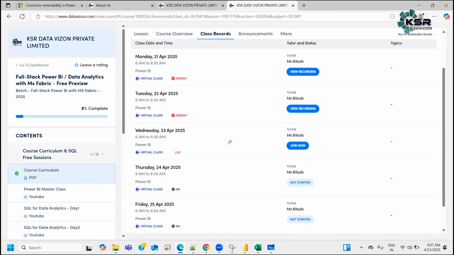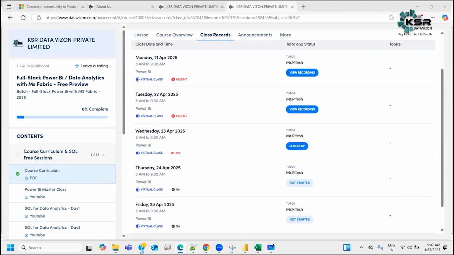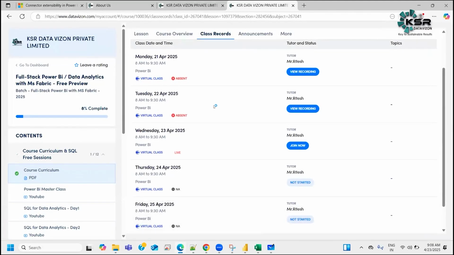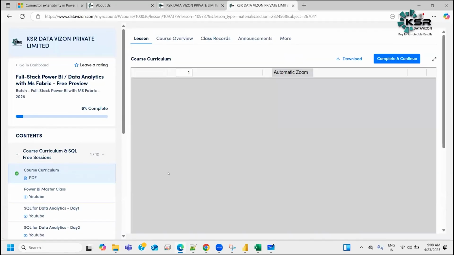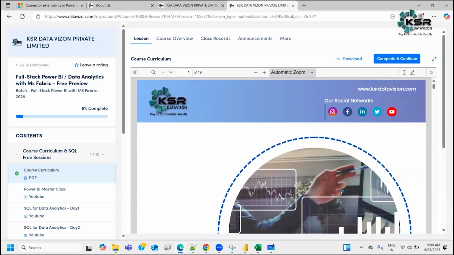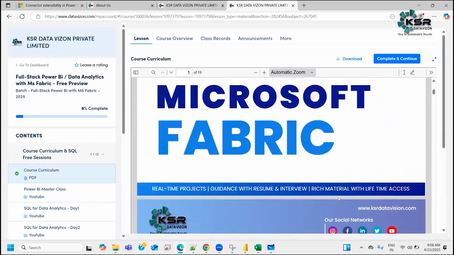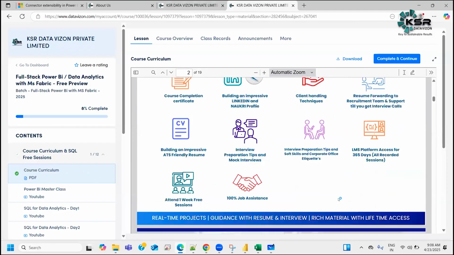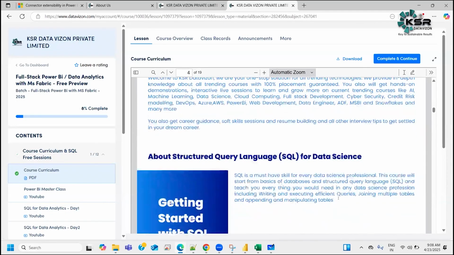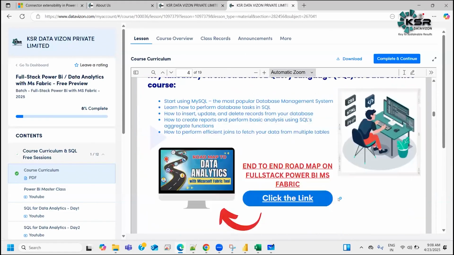Sure, sir. I want to know what concepts you have covered in SQL. Okay, that's what I've said. If you download this, you will get everything which is mentioned here. I've covered all this, including SQL also. The course curriculum contains SQL as well. If I scroll down, see, all the components are mentioned. So what I've covered in SQL is also mentioned.